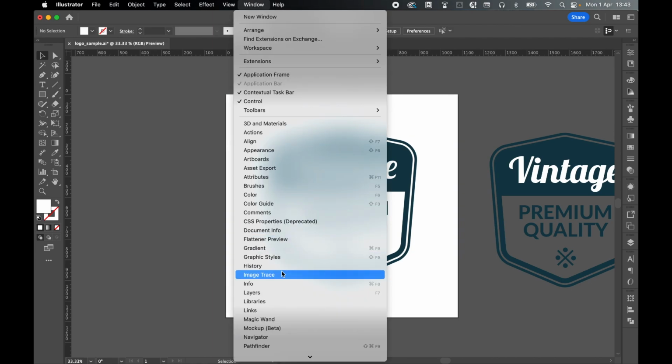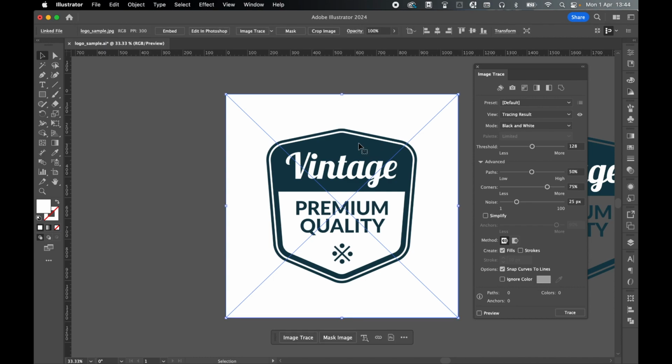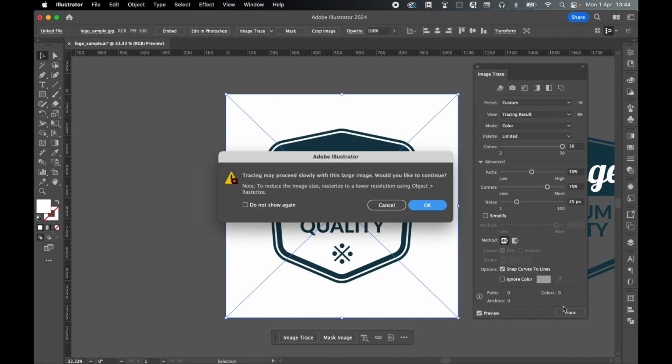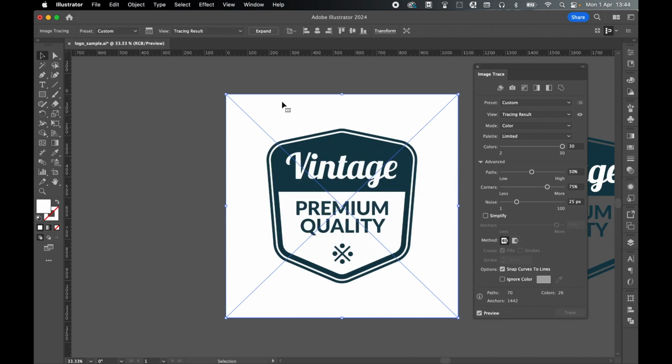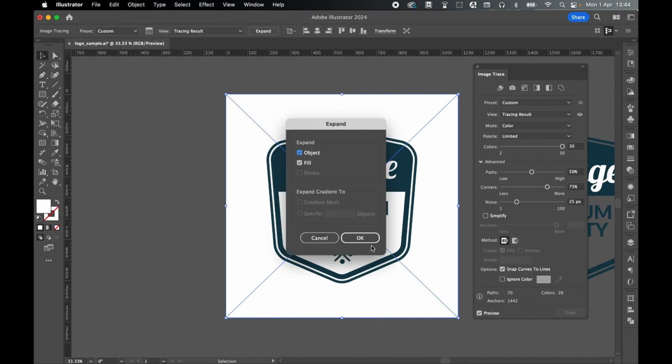So let's go to our image trace panel, make sure our image is selected. And because this is only two colors, I can get away with color mode on a limited color palette. I'm not going to mess around with the image trace options. I'll just use the defaults. But once I'm happy, click preview, press OK, make sure the trace is on. And you can see now the image is being traced. Once the trace is finished, with the image selected, Object, Expand, Object and Fill, click OK.